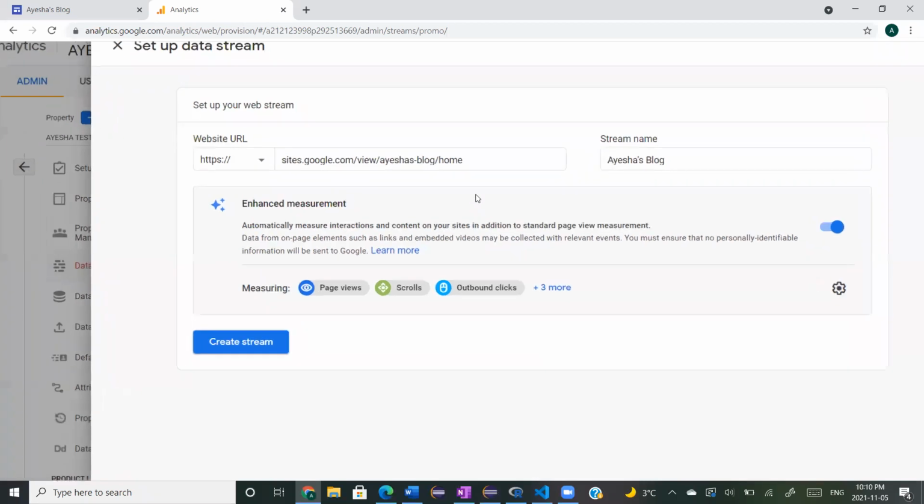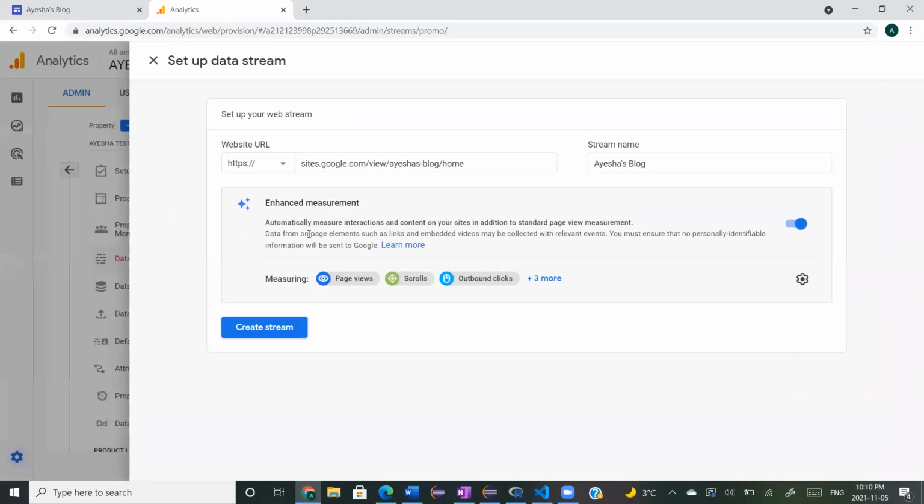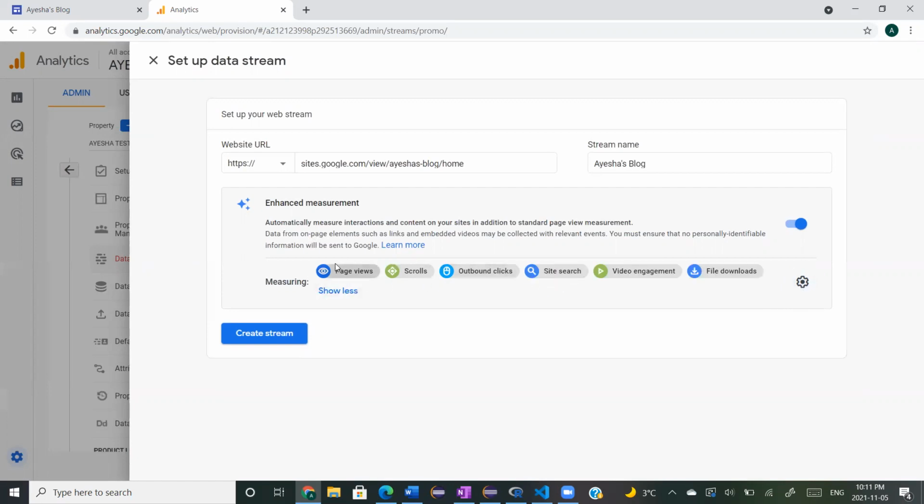All right, so this is enhanced measurement. It allows you to see user data, and it allows you to choose what you want to see from user data. For example, the default options here are page views, to see how many people have viewed your page, how many people have scrolled, how many clicks, outbound clicks, and how many people have searched your site. And if you have any videos on your page like I do, you can see how many people are watching that video. And if you have any files that can be downloaded, you can also see the number of file downloads.